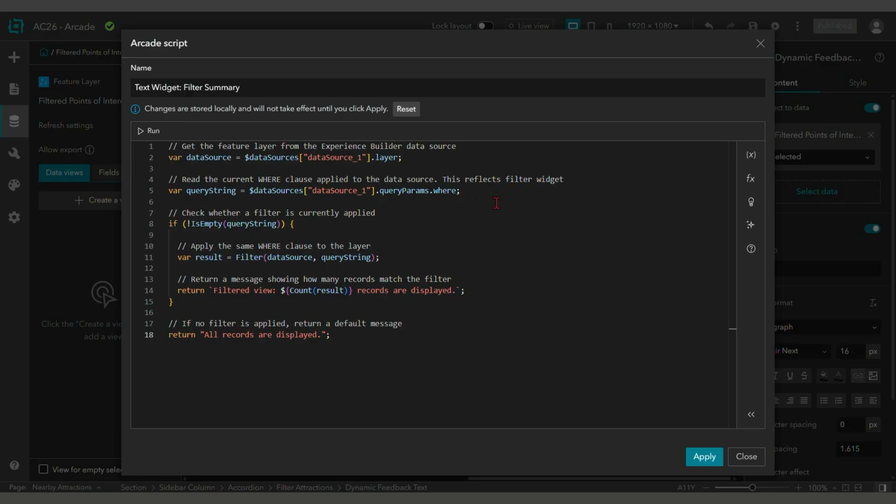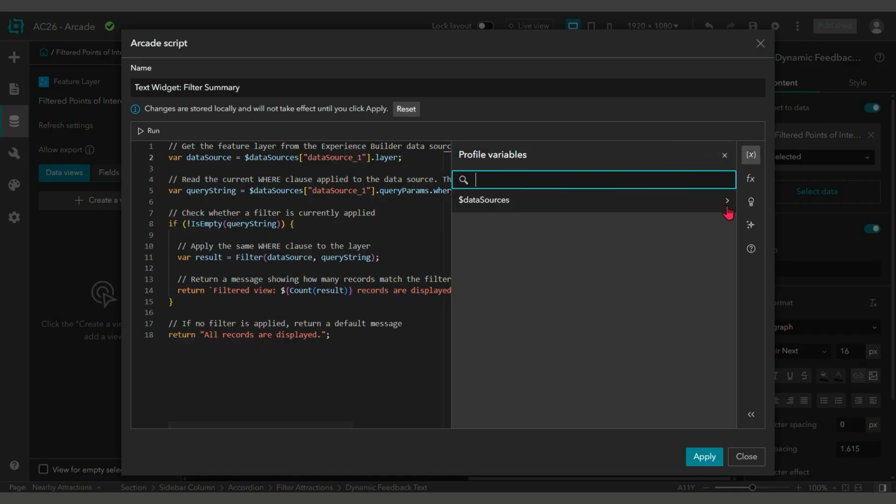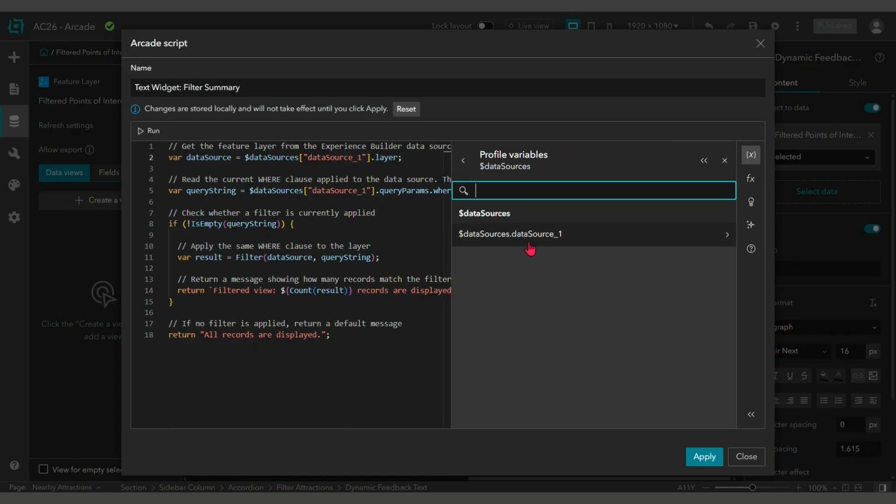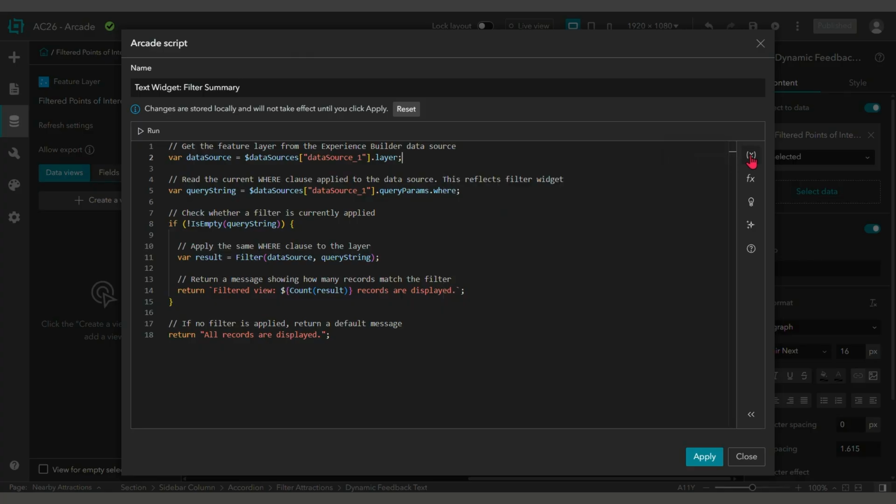And the first thing that we need to do on line 2 is go and find our data source. And as Matteo showed earlier, we can find this in the profile variables. In this case, it's data source _1. This ensures that the data we're using in the expression is what's being used elsewhere within the app. Then, on line 5, we read the current where clause applied to the dataset, and this reflects any filters that have been applied.